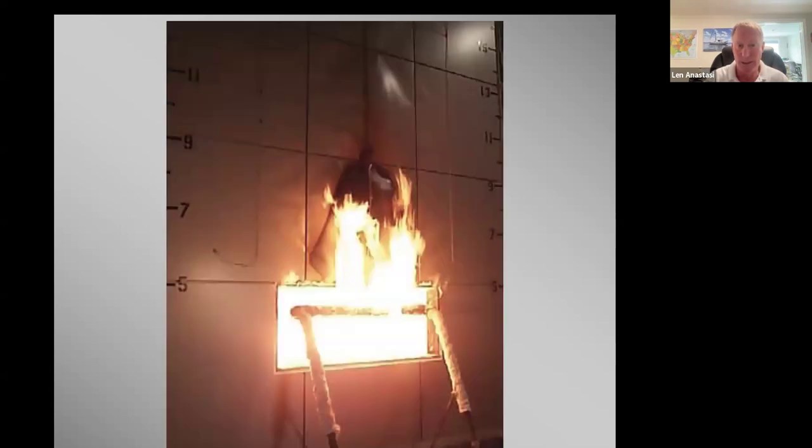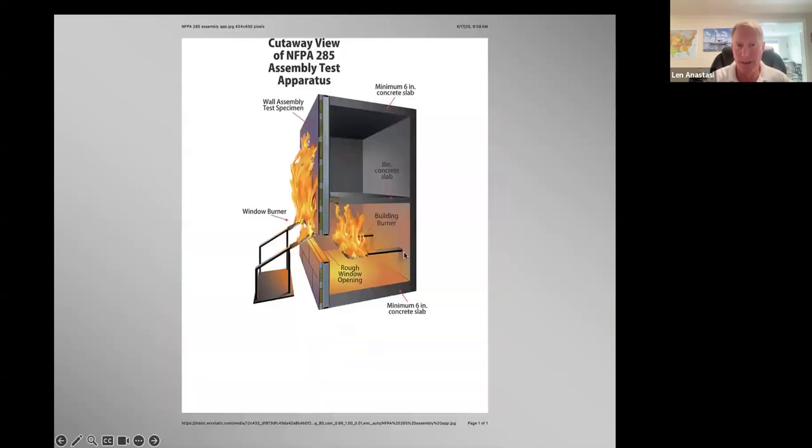So here's a picture of the test. I don't know if anybody's actually got to witness it. I did down at Intertek in San Antonio, and it is a violent test. We're standing about 50 feet back, and it felt like my face was going to melt. But you can see how they run this test. Here's a 3D view of it.